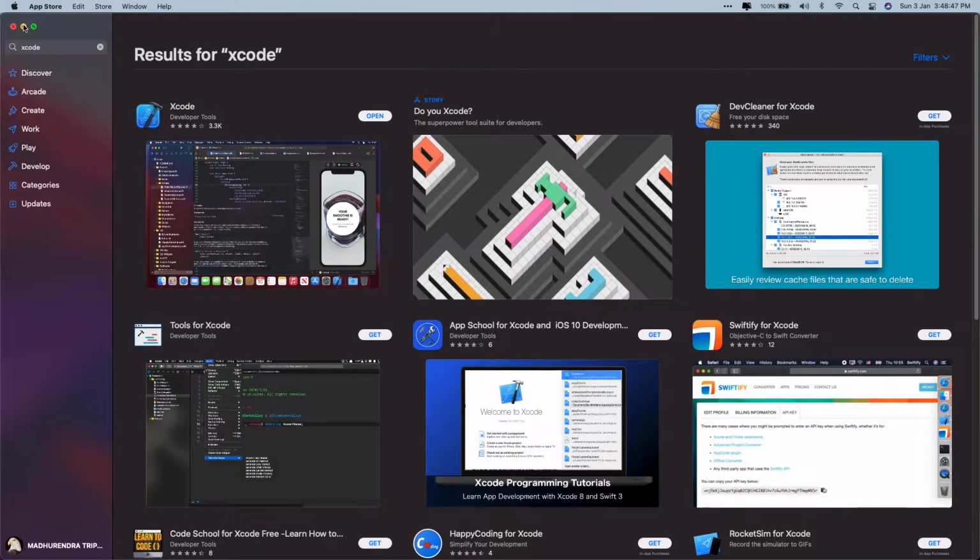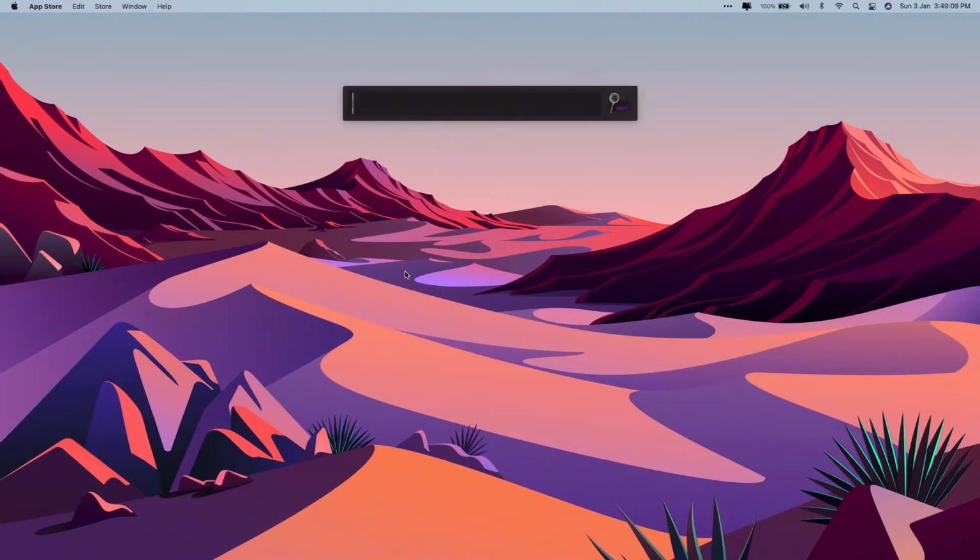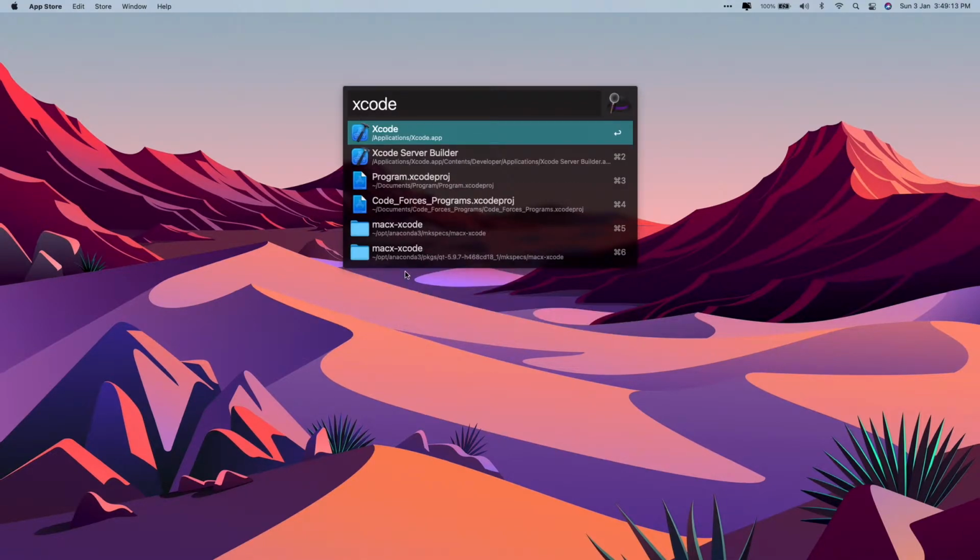And now that we are all on the same page, let's open Xcode by performing a Spotlight search. Use the keyboard shortcut Command Spacebar in order to open Spotlight search and search for Xcode. If my Spotlight search looks a bit different from yours, it's because I'm using an alternative to Spotlight called Alfred. Alfred is faster and has more utilities.